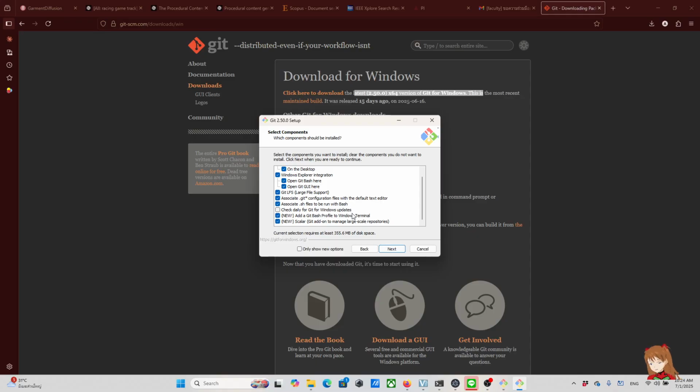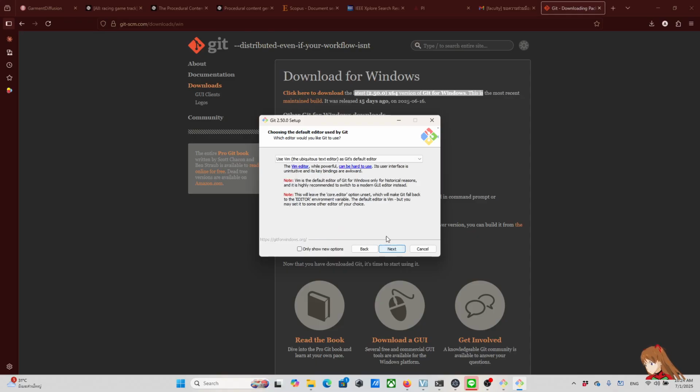But I do not choose to check the daily updates. And I use the default editor. You can choose the editor that you like, but we will not be using an editor very much in this class, so any is fine.